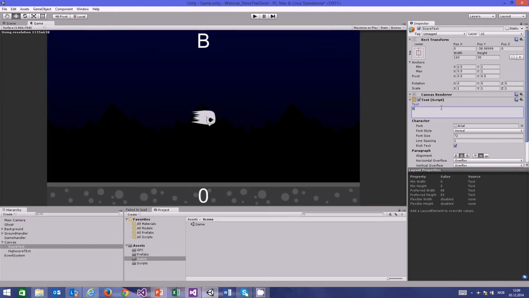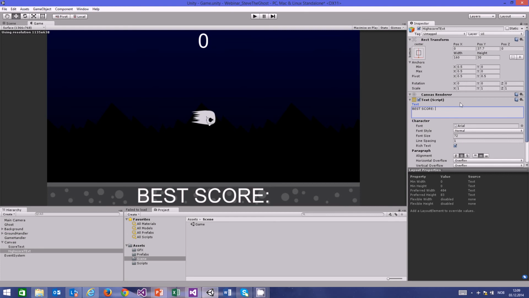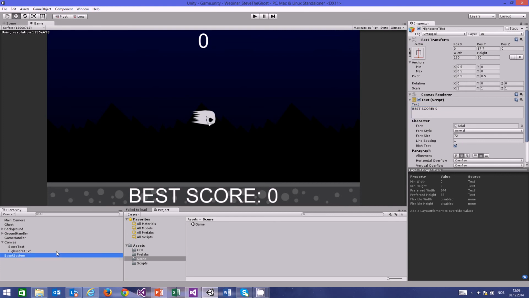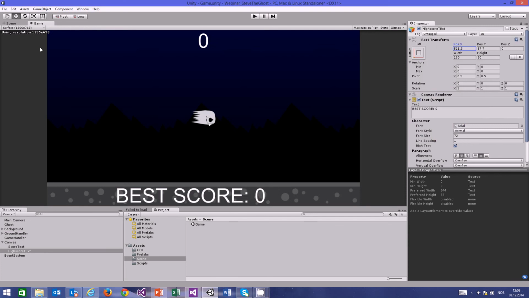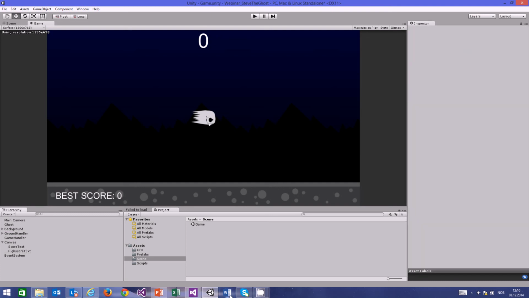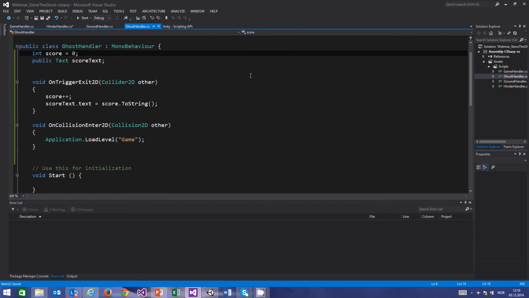So I can call this best. Oops, that's the wrong one. Best score. Alright, and actually I want to anchor this down here and move it over there, and I want to have it a little bit smaller, like 32, so you can still see it, but it's not the focus of the game when you're playing, so it's not interfering with the player.